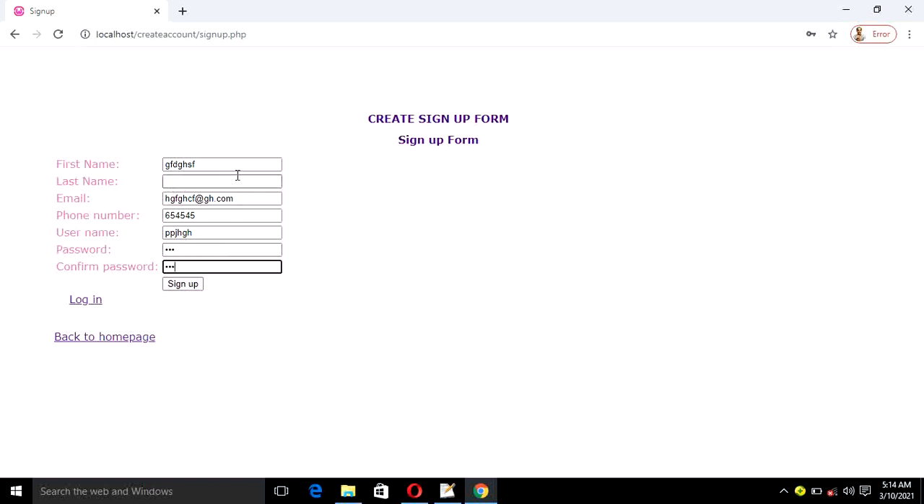Last name is unfilled, so left empty. So what will happen if we click sign up? Will this account be recorded on the database or not? Let's check the validation of this form using PHP. Then all fields are required. It says return error message, all fields are required. So this is the validation. That means all fields should be filled to create an account.